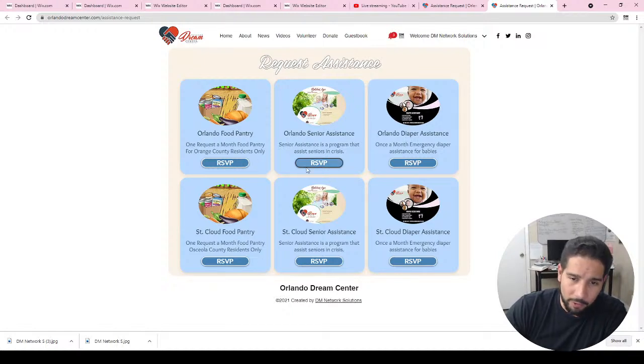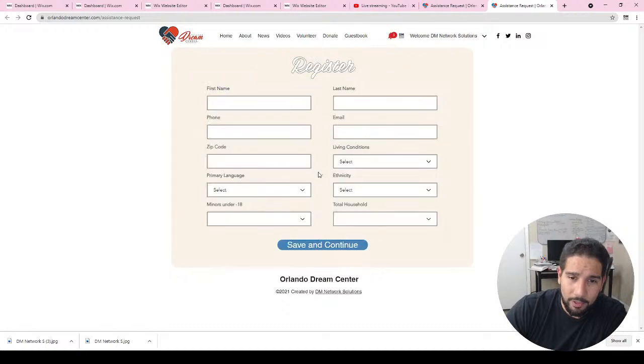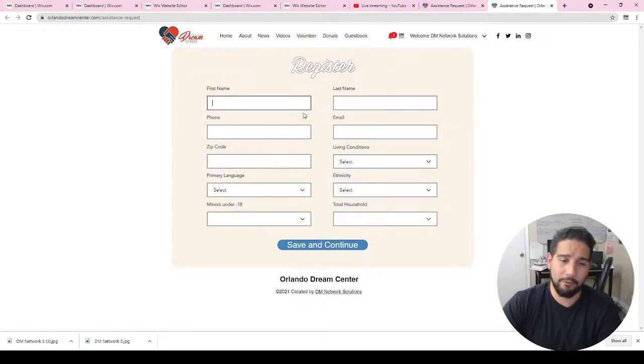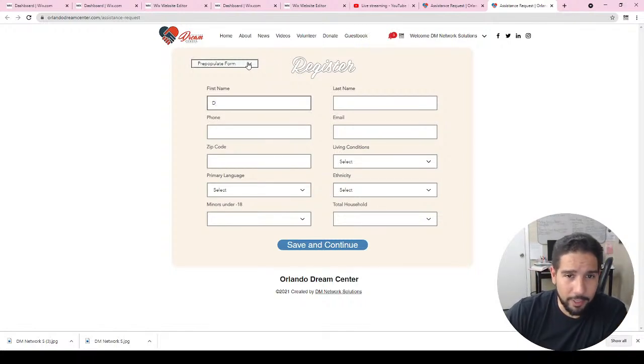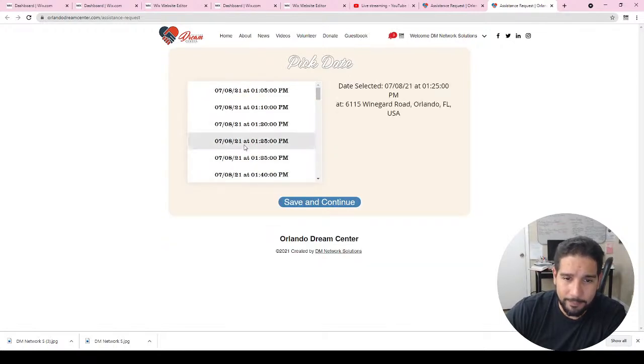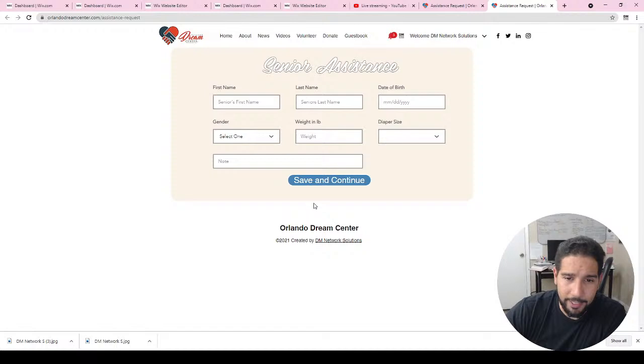Now, our different type of form is a diaper assistance form. If we do one for our senior, it starts the same way. And we have our registration once again. Also, we added this feature that if you have registered an account before, it can load that account. Okay, so we're going to hit that, and then pick a date here once again.